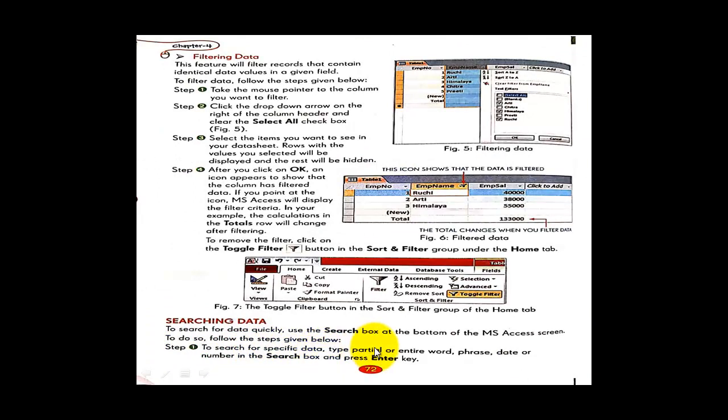To search the specific data, type the partial or the entire word. But I advise you to write the entire word or the entire phrase completely, so that it is easy for the computer to search, and it will search in a second. If you write the exact entire word, phrase, date or number in the search box, then it will be easy for the computer to search it very quickly. Then you have to press the Enter key. This search box is present at the bottom of the MS Access screen.